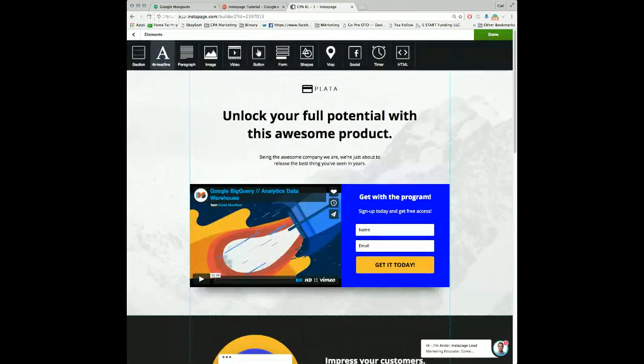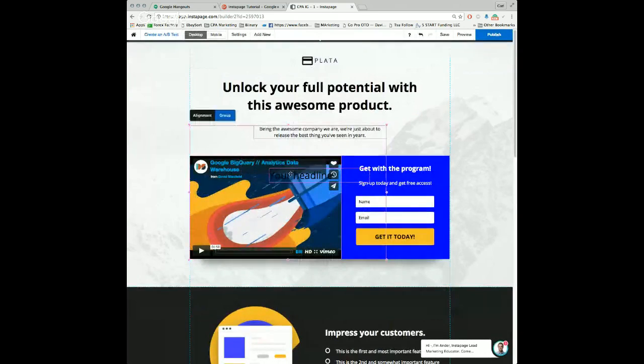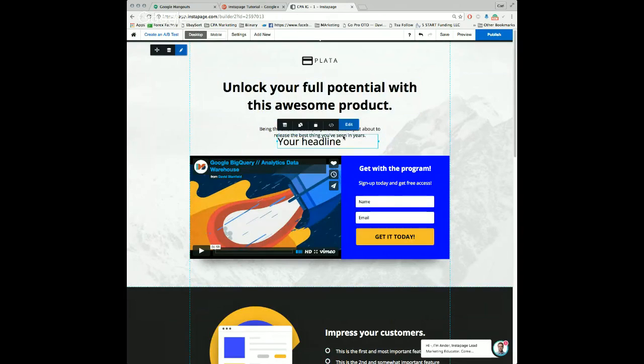I can add a headline. And again, you can just see that it drops the block here. So what you do is you grab it and you can move it around and everything. So this is how you edit. I'm going to do something real quick.